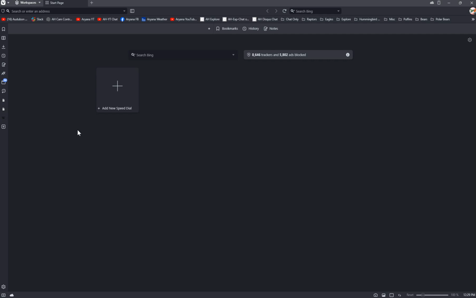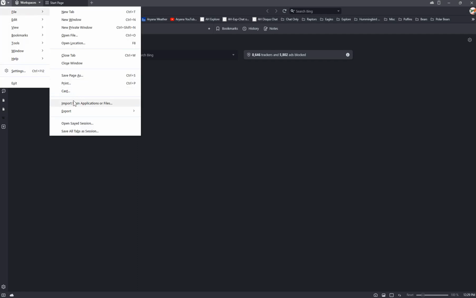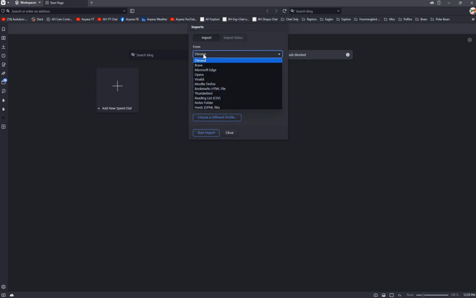Hello, this is a video on using Vivaldi's Tilesets and Workspaces. If this is a brand new installation of Vivaldi and you don't have any bookmarks yet, you can import them from Chrome or Firefox using File, Import, and select which browser you want. Make sure you've got the right profile selected as well so you get all the bookmarks that you want.